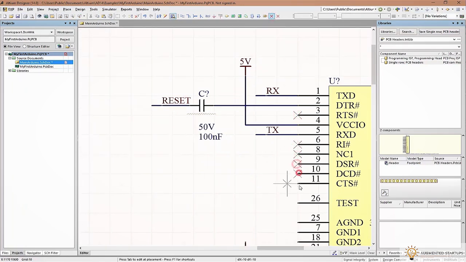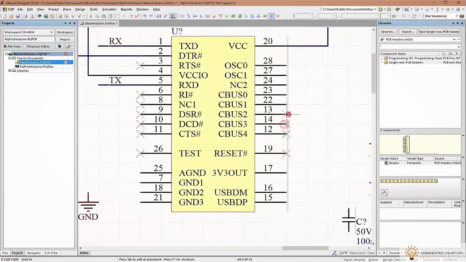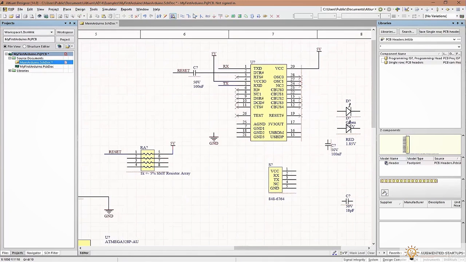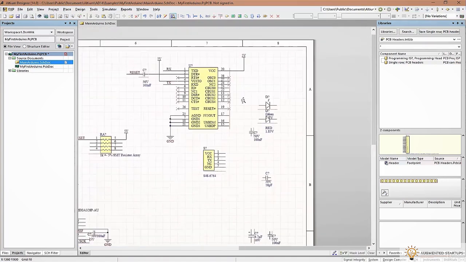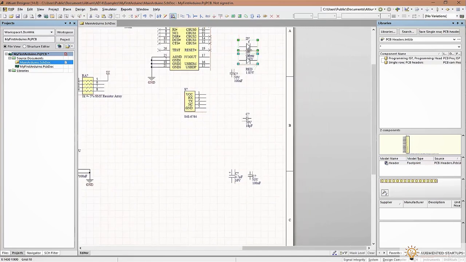Okay, so for now we place these X's to show that they are unconnected, so the person soldering these components can see that they're not connected. Okay, so we join all the grounds together. There's a GND, ground 1, ground 2, ground 3 of the FTDI chip. Okay, so let's see what else. The LEDs we'll bring down because they need to be connected over here. Oops, just missed the ground.